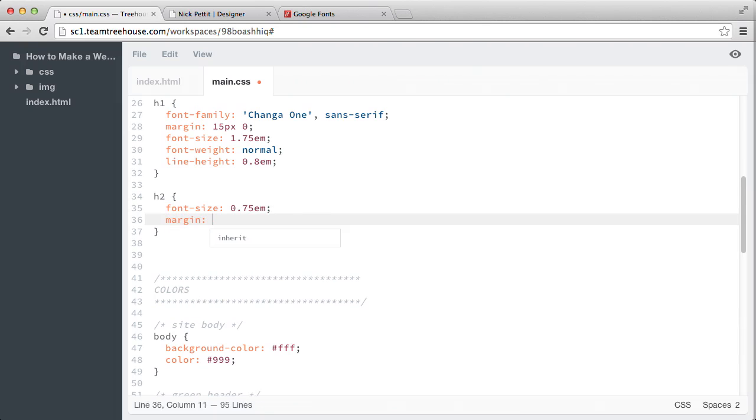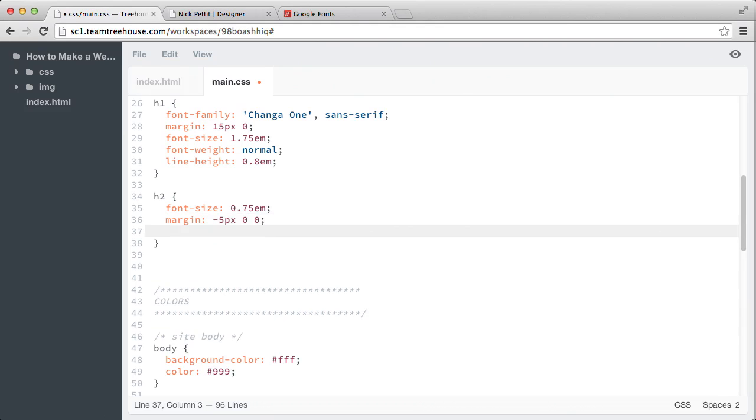The margin is going to be -5 pixels, 0, and then 0. So we're using 3 values there. And then the font weight is going to be normal. So what does all this mean? Well, the font size and font weight should be familiar to you. The font weight being set to normal will basically unbold our text like we just did previously, and we'll see what that looks like in a moment. And then the font size is set to 0.75 ems, so that will make the font size actually pretty small because remember this is a multiplier.